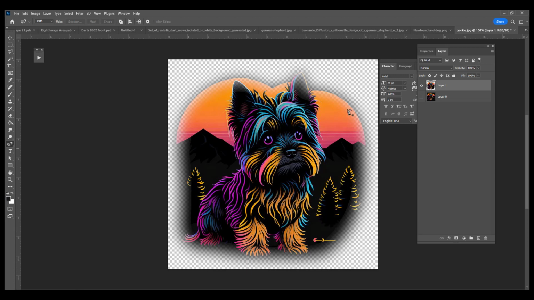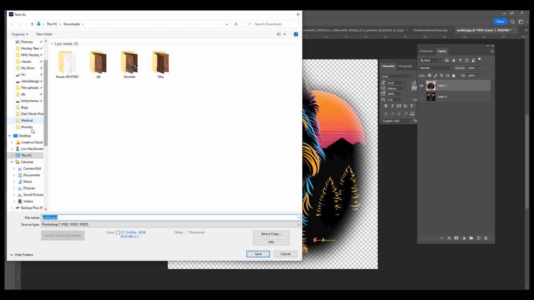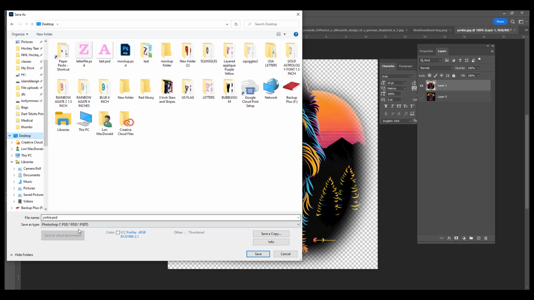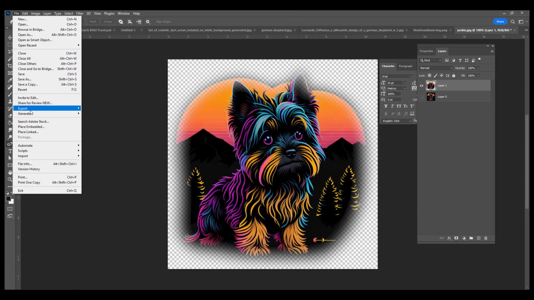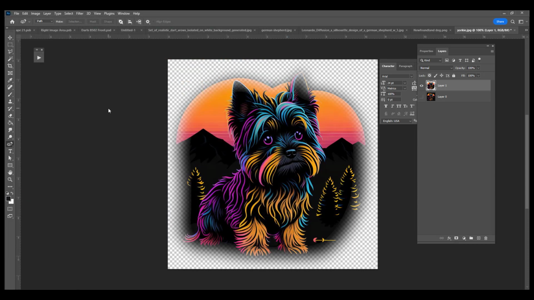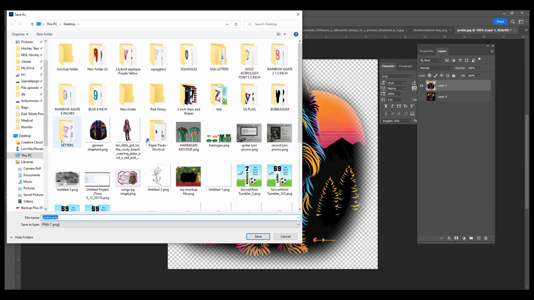Okay, I'm just going to save it to my desktop for simplicity's sake. Oh, it's going to make me save it as a PSD. Cancel that. I want to export it as a PNG file. Export, quick export as PNG. The desktop, Yorkie PNG. Just save that.